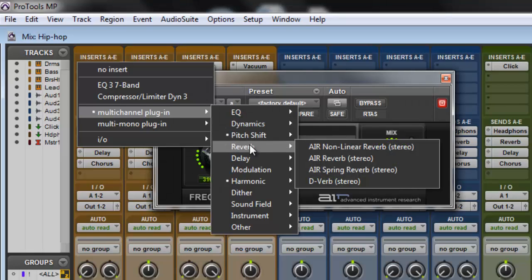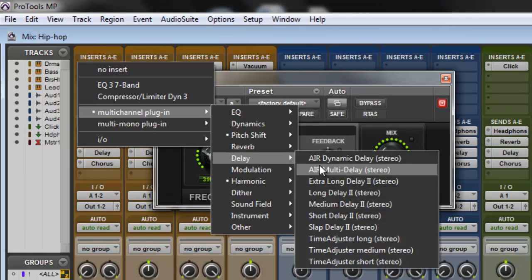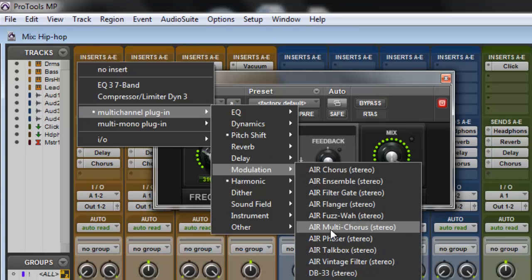Then next we have reverb. That's self-explanatory. That's just dealing with reverb. All of them have presets like I showed you. Go and check all of those out. Delay, that's dealing with delay. Check all of these out. Modulation, check all of these out.